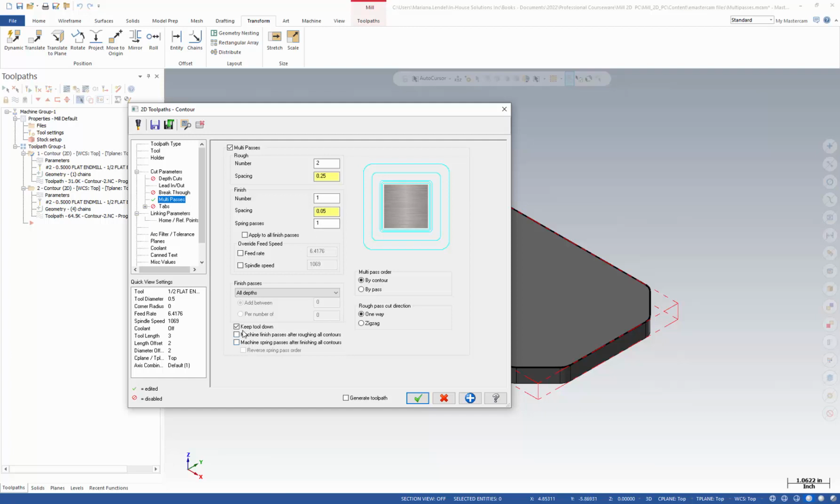I'm going to enable keep tool down for this operation, and I also have multipass order by contour. It doesn't really make any difference for this operation as we only have one contour selected. And for the rough pass cut direction, I have one way selected.